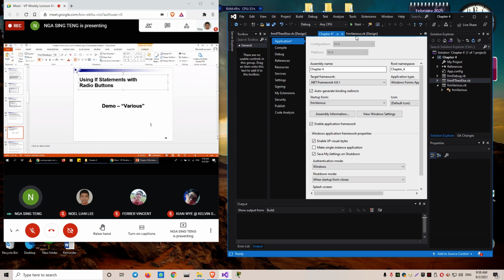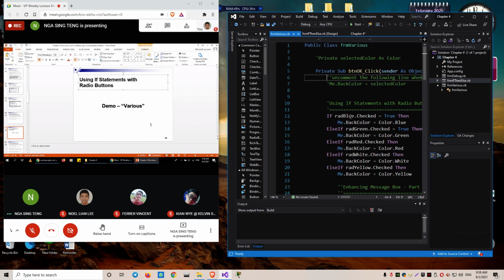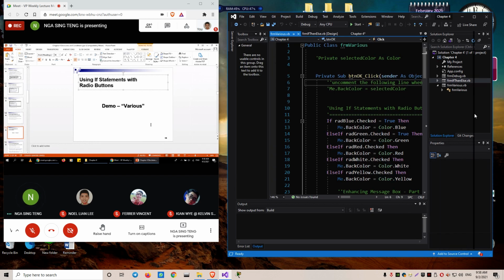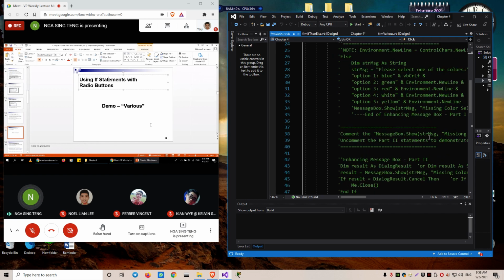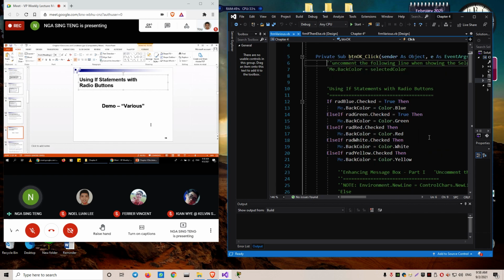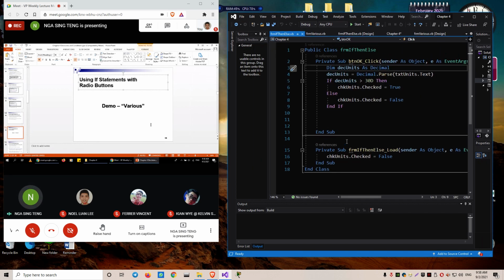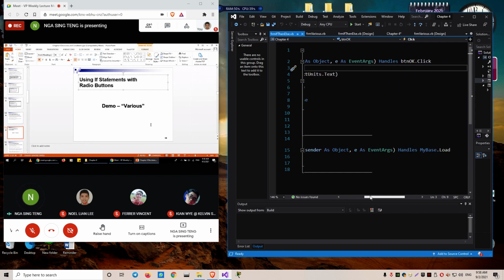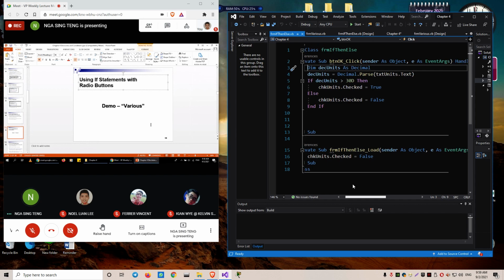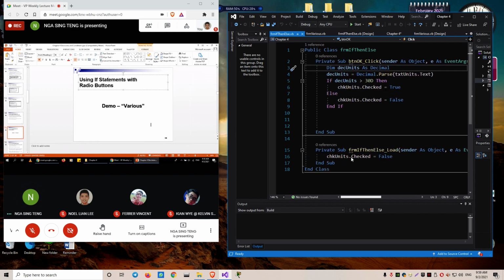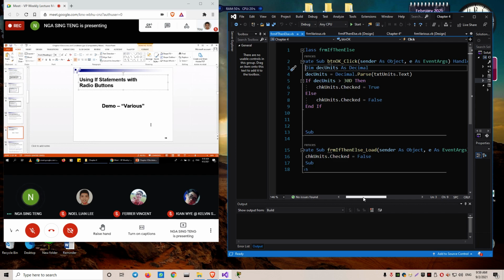So you can see that if it's greater than 30, the checkbox is checked. If it's less than 30, the checkbox won't be checked. So try to see how you can come up with this type of decision based on the coding there. It's only like: if decimal unit greater than 30D, then check unit check is true, else check unit check equals false.